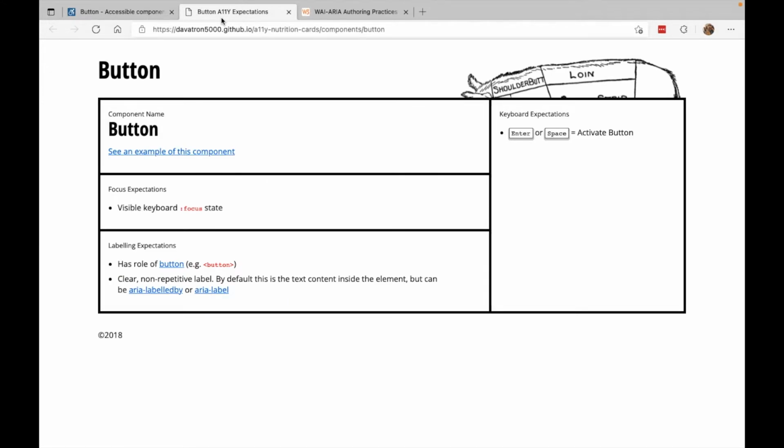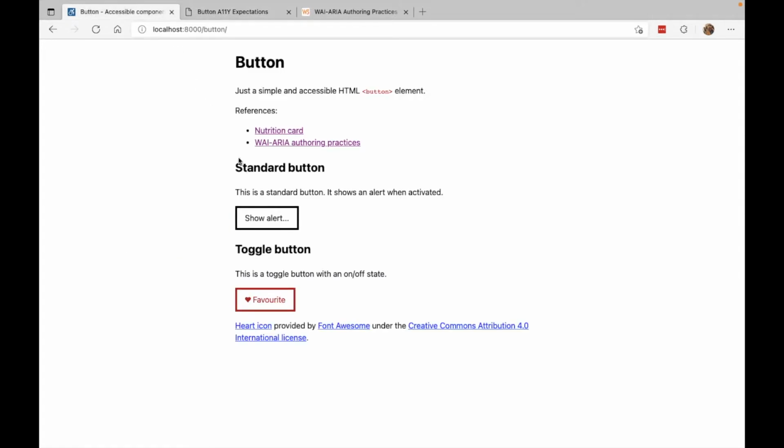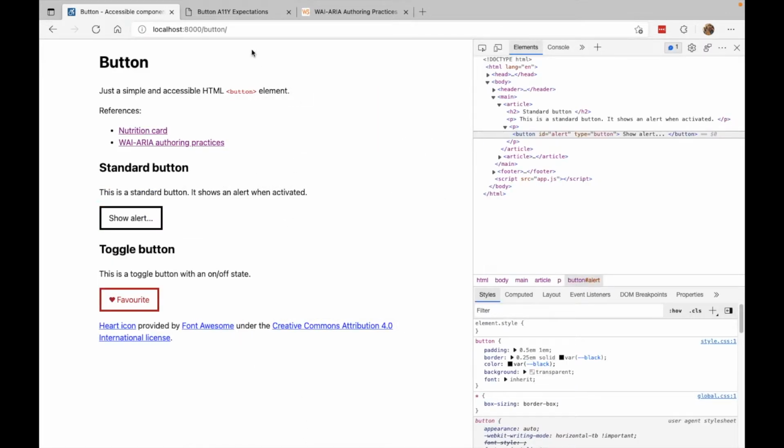Basically, the reason the nutrition card for this component exists is just preaching, really, to use native semantic HTML elements rather than just using divs everywhere. So for example, focus expectations: visible keyboard focus state. So we've got that. As you can see, these buttons have a little ring around them. I haven't really done much to customize the focus state. I offset it a little bit so that it's not directly touching the borders, but that's it. And we get that for free because each of these buttons is an actual button element.